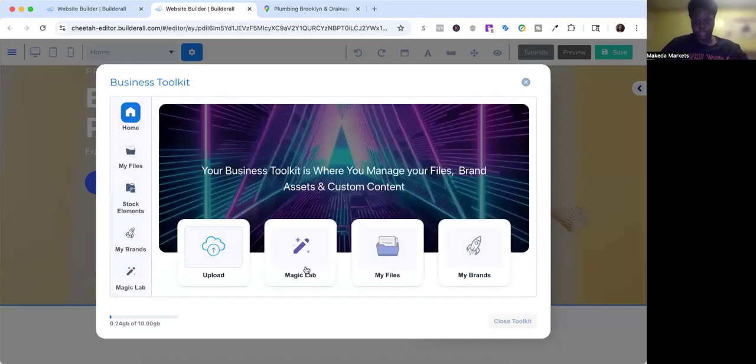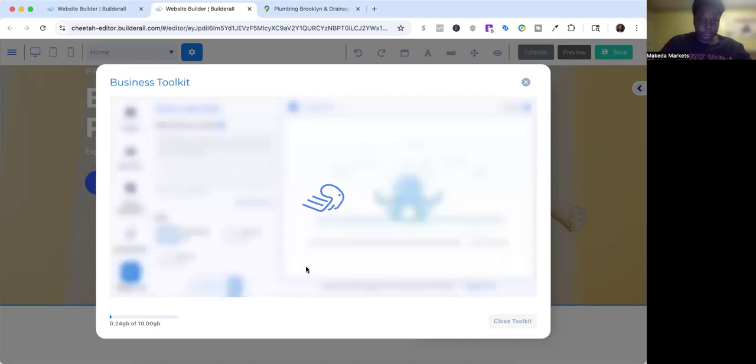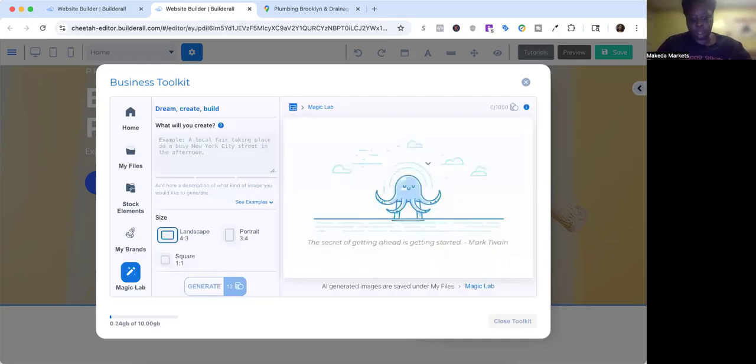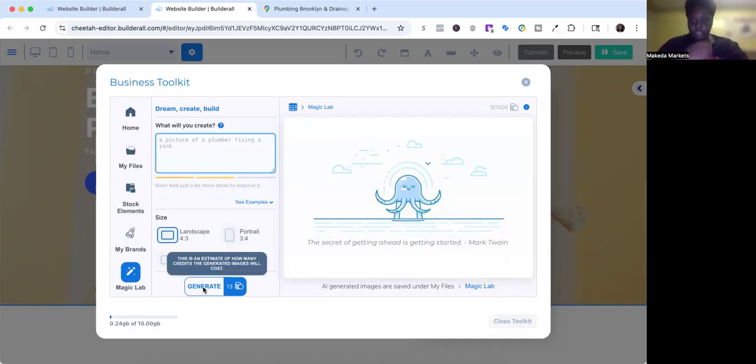So here we have Magic Lab. A local fair taking place on the business sound. Landscape is probably what we need. A picture of a plumber fixing a sink. Let's generate that.